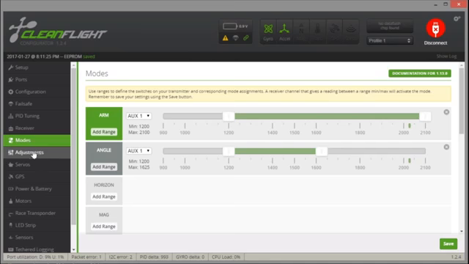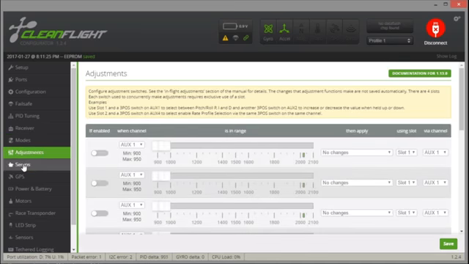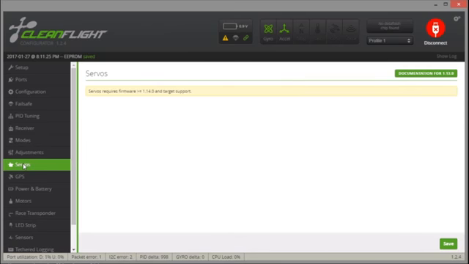Okay, so that's that screen. There are no adjustments that we're going to make. The servos don't exist with the quadcopter. We don't have a GPS. The battery we don't have.